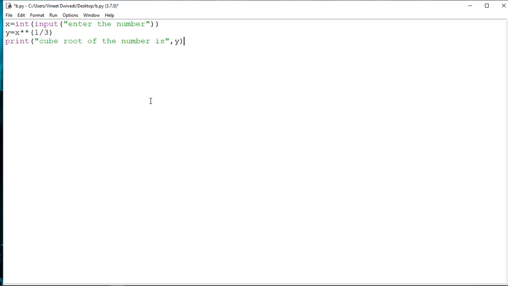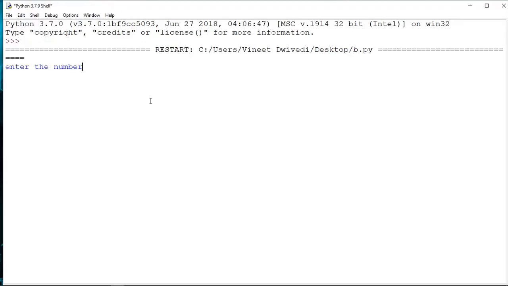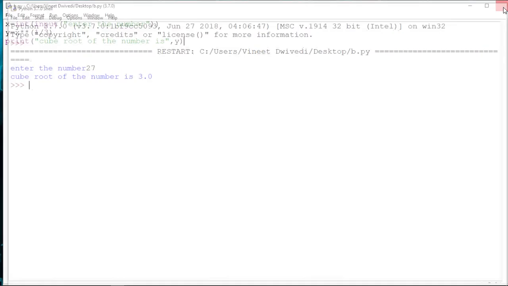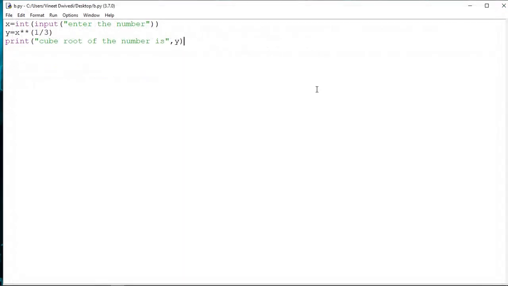Let's save this code, Ctrl+S, and then run this. Now it is asking for a number. Suppose we enter 27. Now see, the cube root of the number is 3.0. So it is able to identify the cube root of that particular value. Now suppose for another number, let's see what it shows.